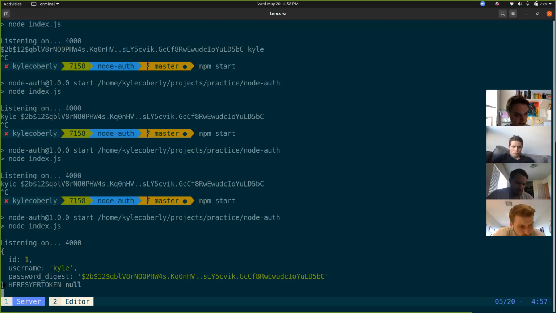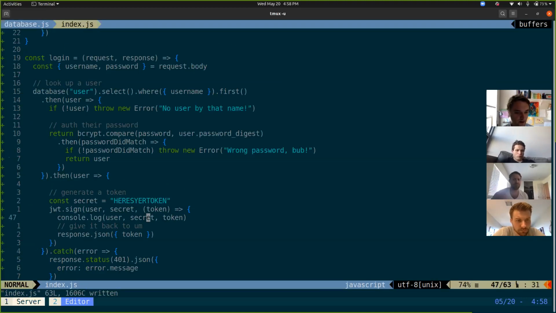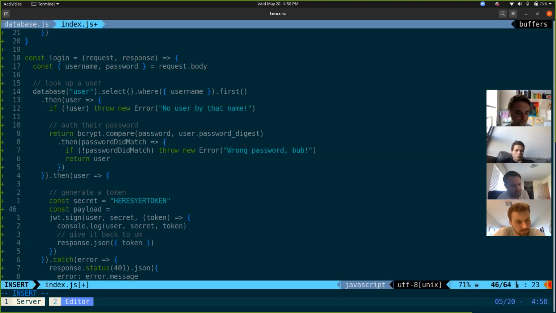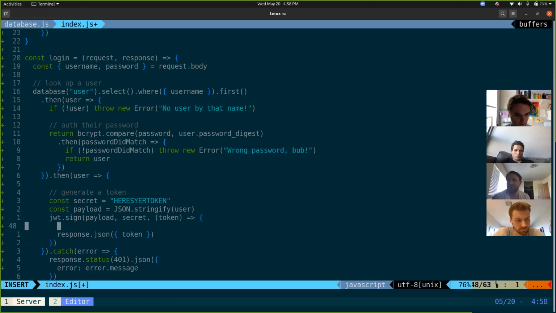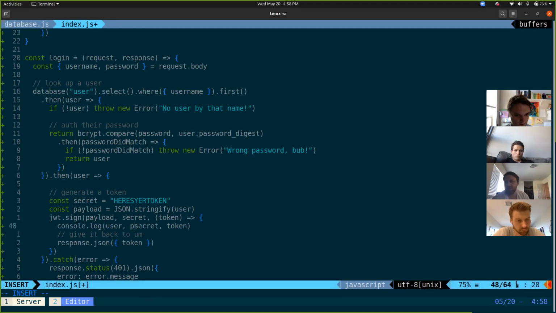All right, that object looks pretty good. You don't have to encode the token, right? I might need to encode the object. It might not like that. Let's take a peek. If I did want to do that, it'd probably be something like JSON.stringify user, and then payload. Oh, no, I know what happened. That actually worked fine.